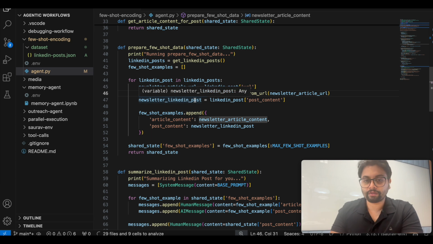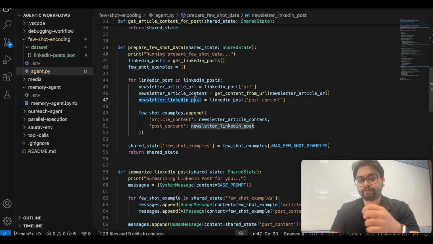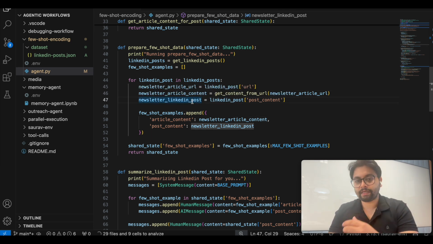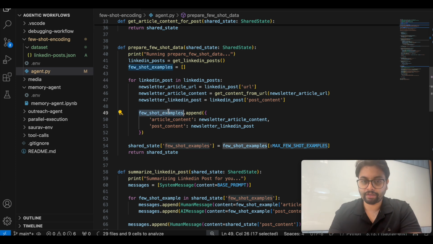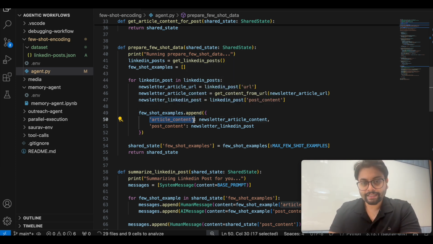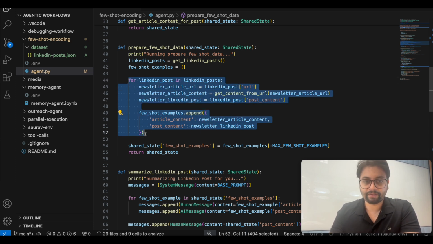Along with that, I also got the newsletter LinkedIn post. So for this content, the post which I have written in the few shot example, I got that as well, so that I can provide that as a few shot example. Now I put that in the few shot examples array. I have put one object in this array which has an article content key, which holds the newsletter article content which we have pulled, and the post content, which holds the LinkedIn post which we have written. Once this loop runs, this will build the few shot examples for us.